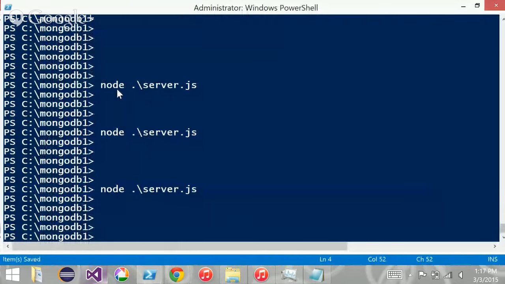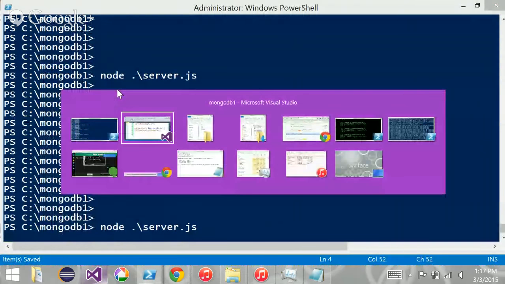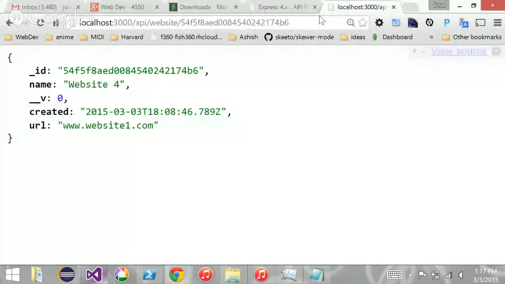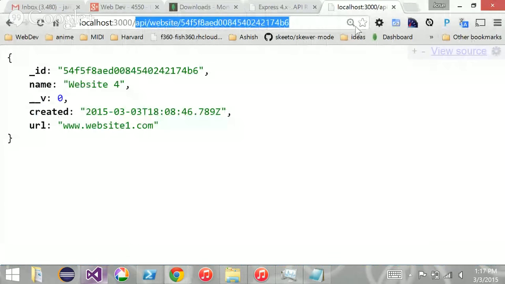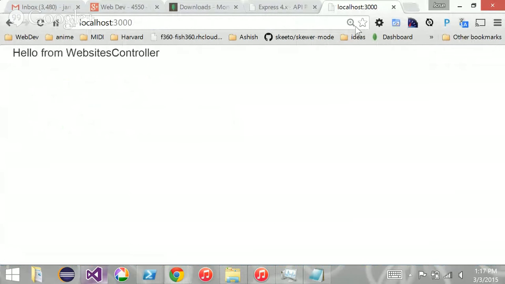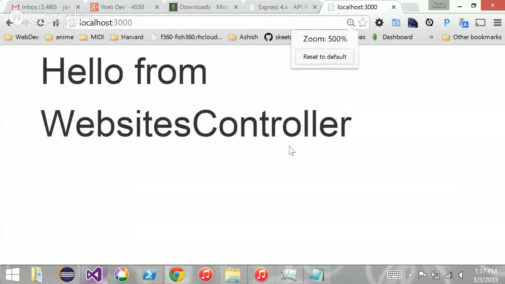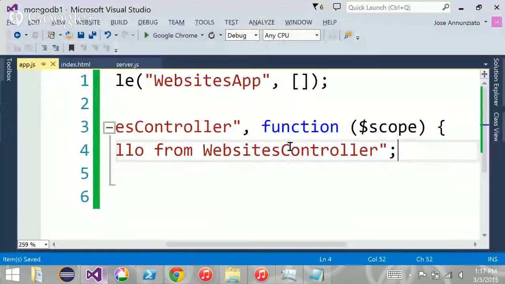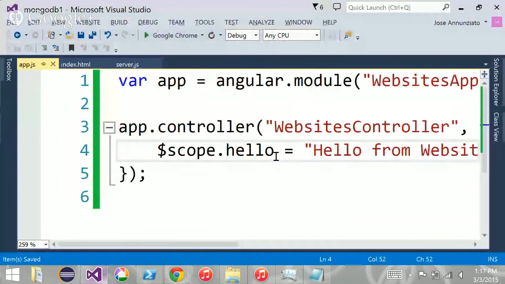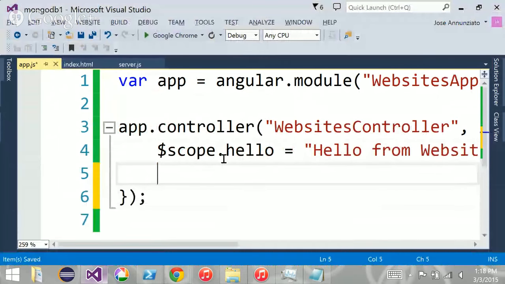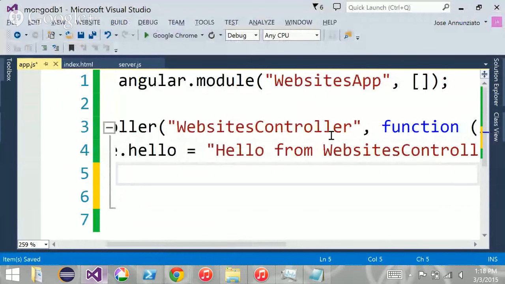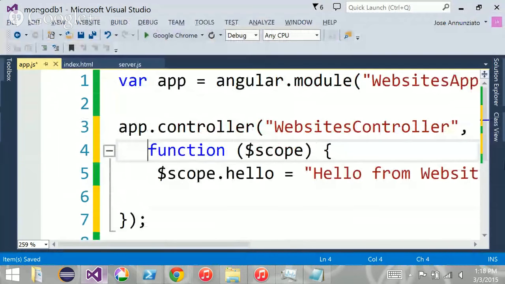Let me restart the server. And let me try and hit it. There we go. Hello from website controller. So we have a minimal Angular application. So the first thing that the Angular application might want to do is go fetch those websites, because I want to display that on my user interface. So we're going to need the HTTP service.